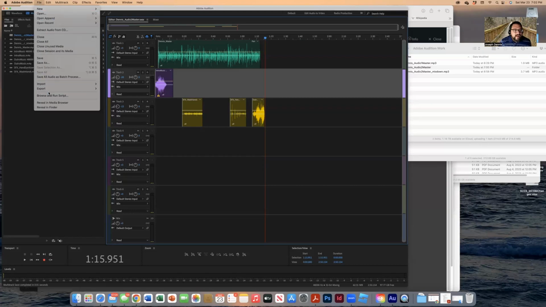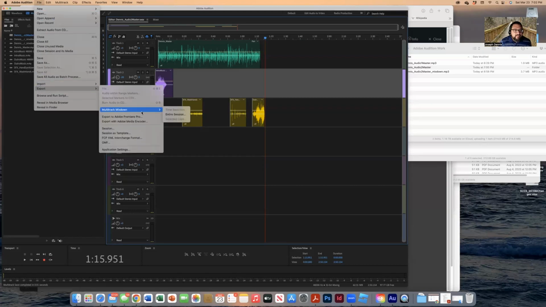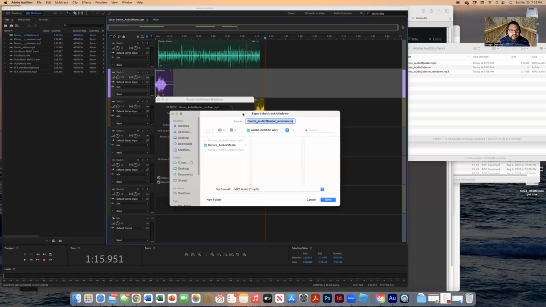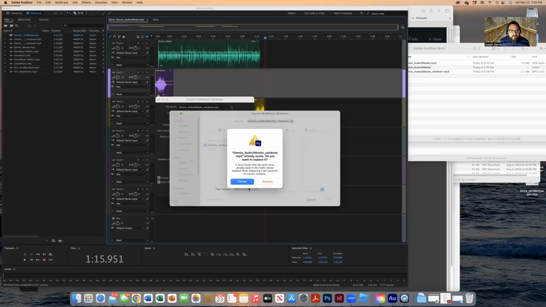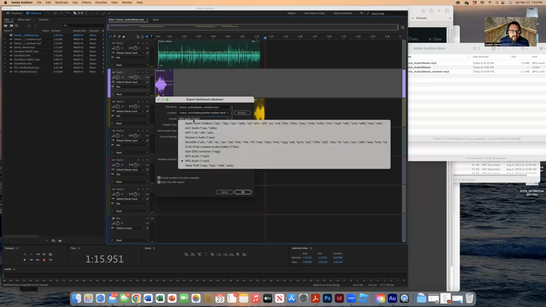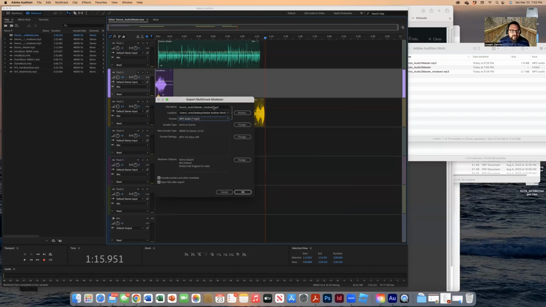So I want to go to File and Export, Multitrack Mixdown. I want to do my entire session. And you can see here it's saving in the location that I want it to save. And I'm going to hit Replace. And you want to make sure you're saving it in the MP3 format. So if it's WAV, you want to make sure you change that.